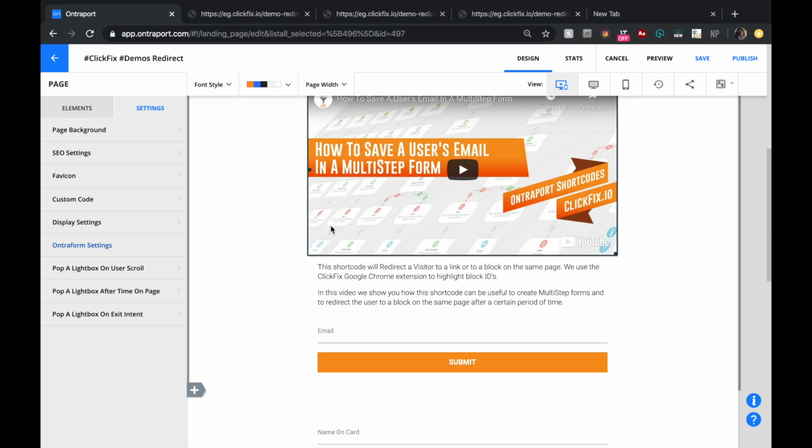In today's tutorial, I want to show you how to use the redirect shortcode, which can be useful for many things. I'm going to show you two examples today. The first one is going to be a very simple one, in my opinion, which will allow you to take your user to a certain block in a page after they've spent a certain amount of time in the page. And the second example is going to be a multi-step form, which can be very useful to save a user's email in a multi-step form without them actually having to complete a purchase.